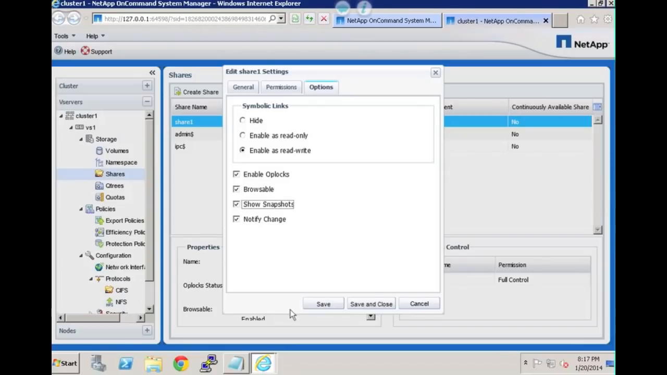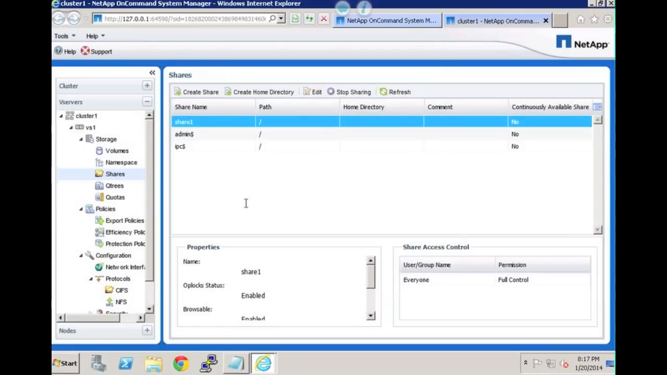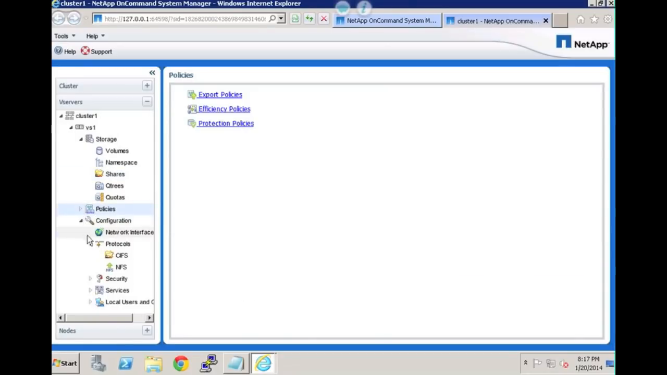One I always like to enable is to be able to show your snapshots, which is basically a tilde snapshot directory that is read-only. Gives users the ability to do their own restores. Some administrators do not care to have that option checked, so you have that option on a share-by-share basis to turn on or off.